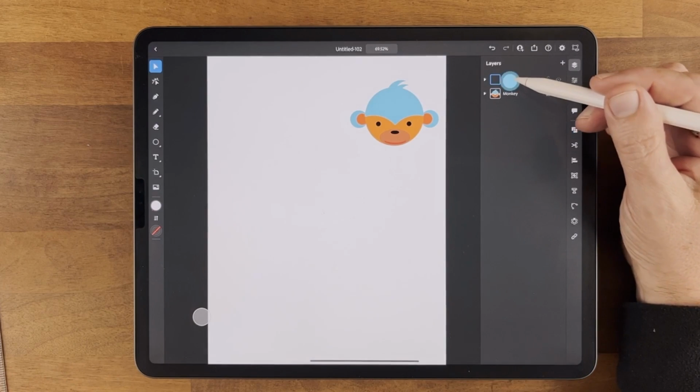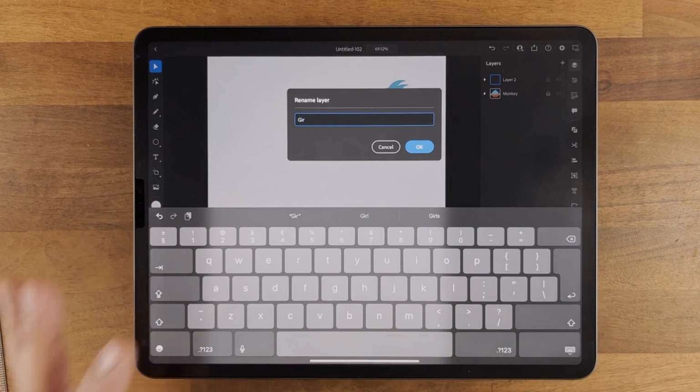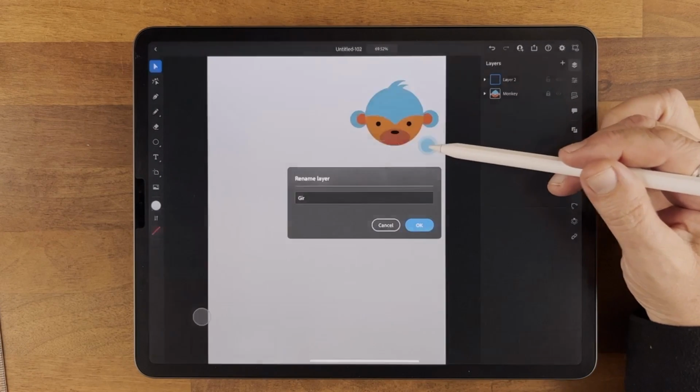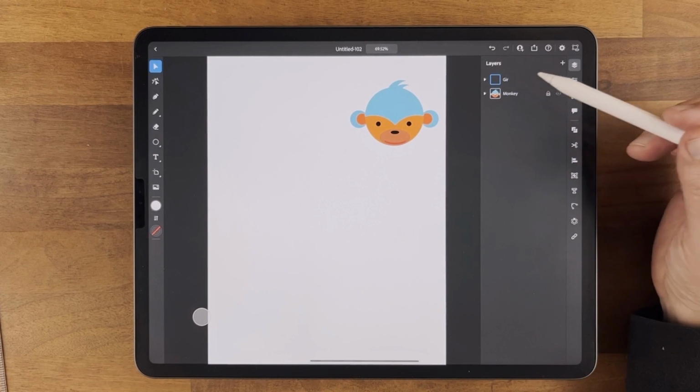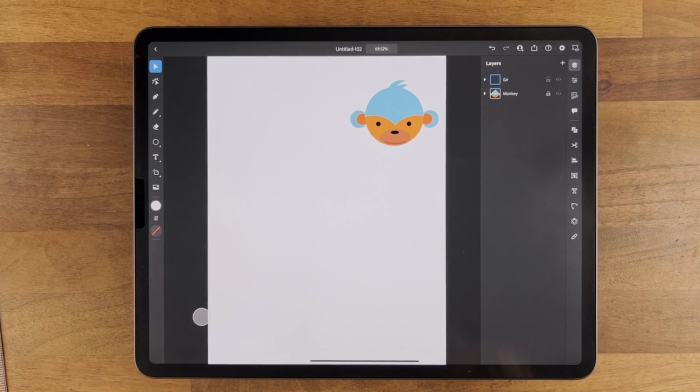Likewise with the new layer, this is going to be my giraffe. I'll just call that J for speed. And I'm going to go onto my giraffe layer. Now I've locked that layer so I can't put the wrong things onto that layer by mistake.